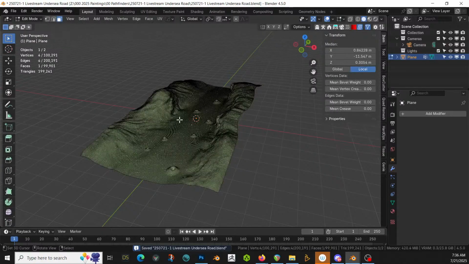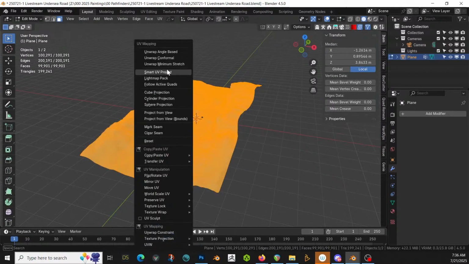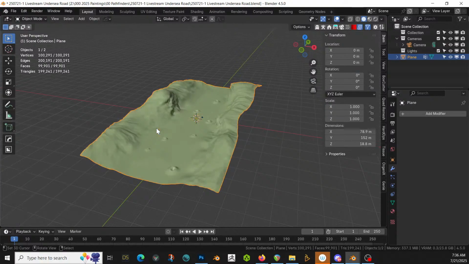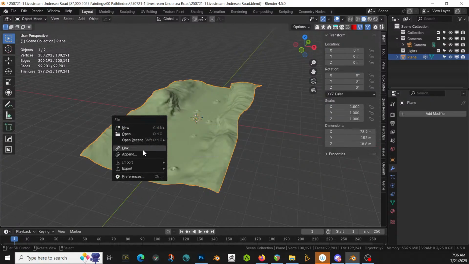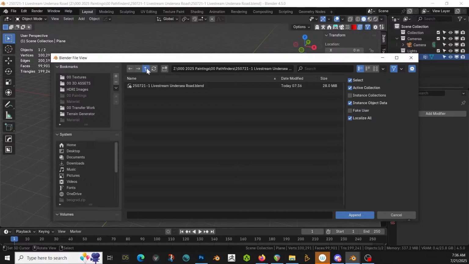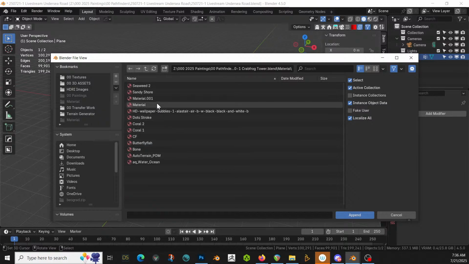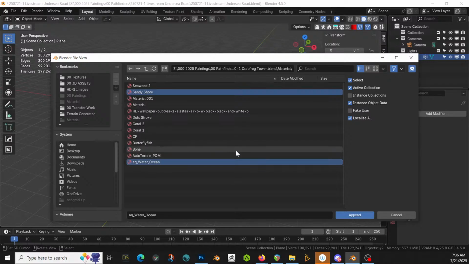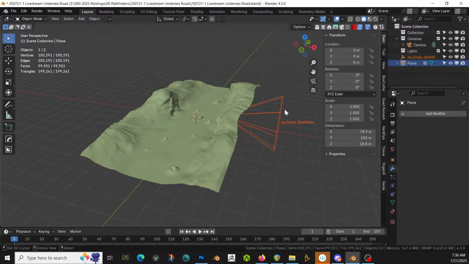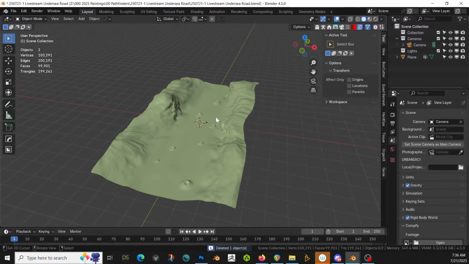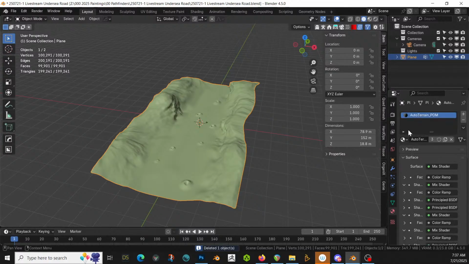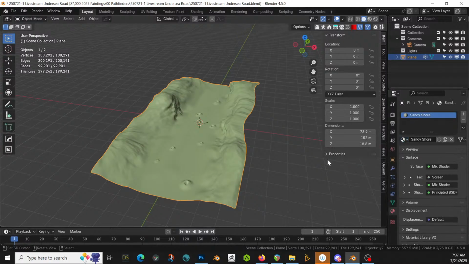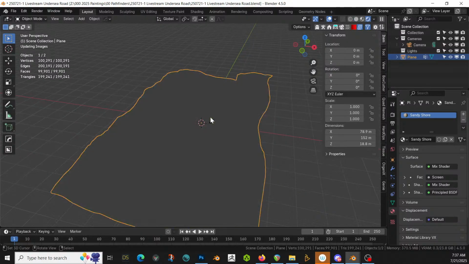Object mode. Tab, A, U, Smart UV Project. Fix our UVs. Now let's go grab our material from the last couple days. That's loud outside. Sandy shore. And we'll go ahead and grab the water ocean too while we're grabbing it now. And just remove this wake. So this thing here is going to be sandy shore.